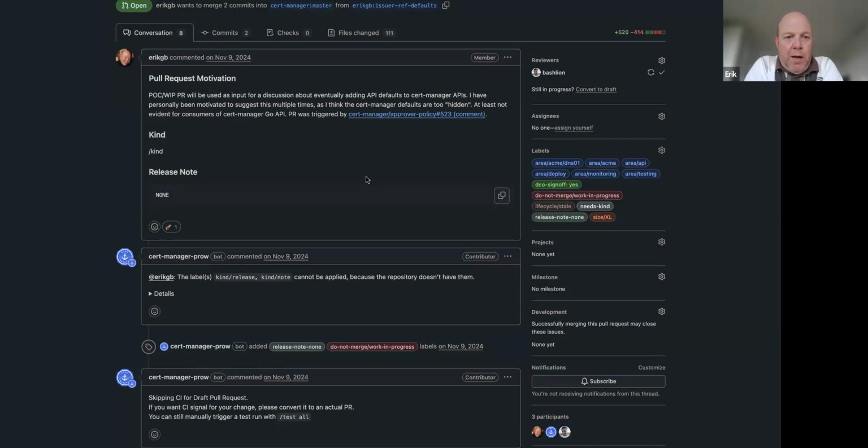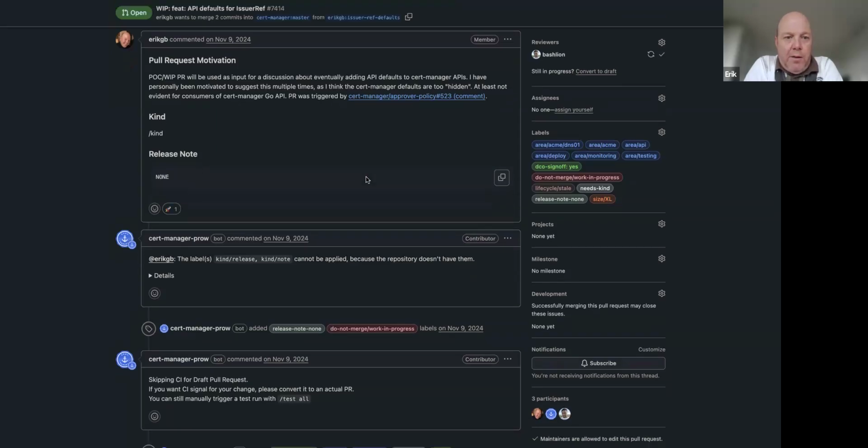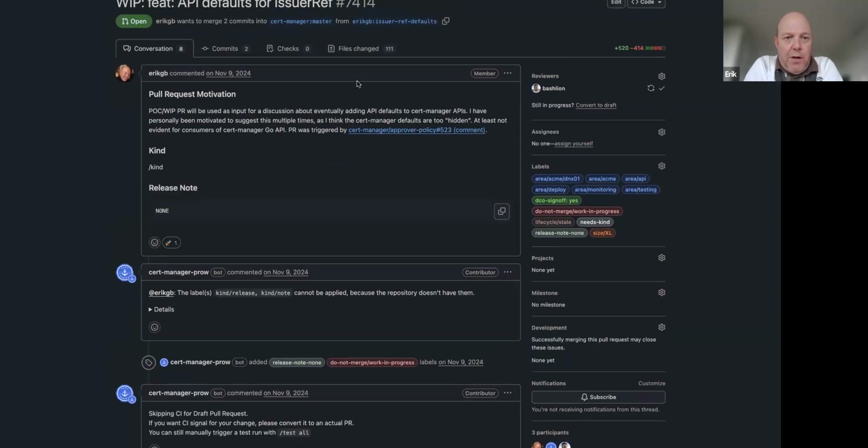So this PR has some extra complexity, which is also mentioned in the agenda. The issuer ref is actually using a shared type from the meta package, which is called object reference. And the way to add API defaults when you use controller-gen is to add a default marker in your Go code. So I would strongly recommend to rename the struct into issuer reference or something of the kind if you are doing this, which will be a breaking change on the cert-manager Go API.